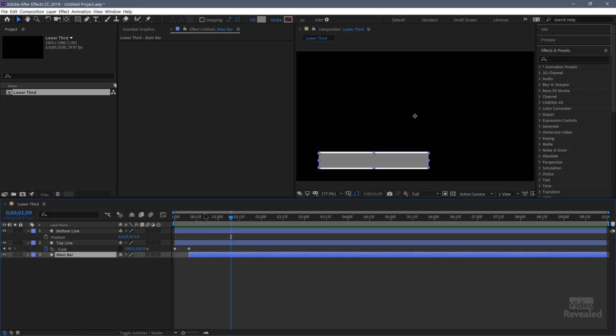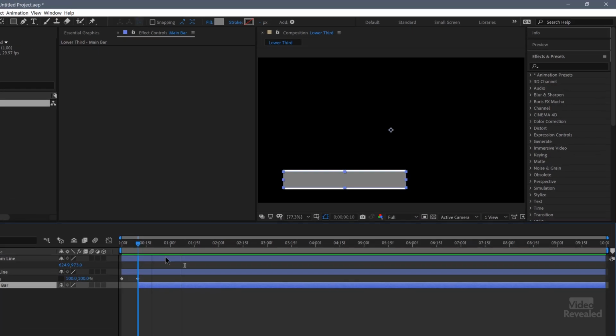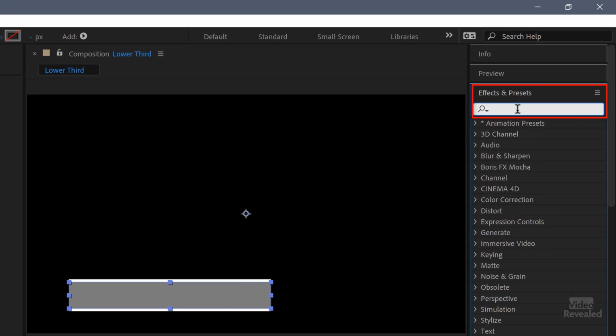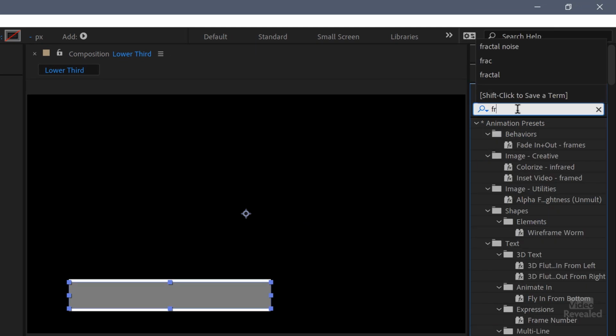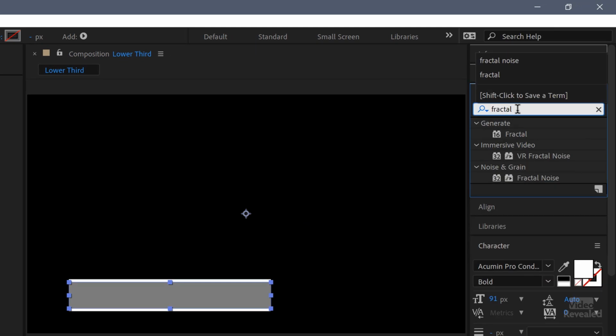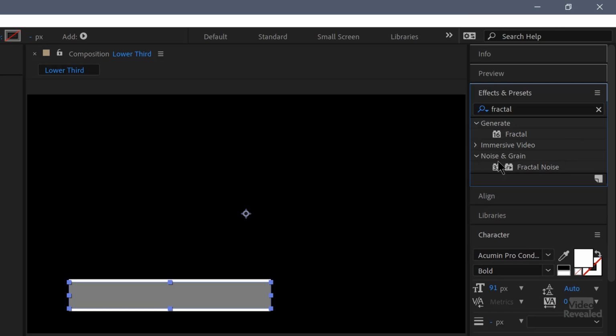It's okay, but it's actually kind of boring. We have to make that grid pattern and make it grow and make that kind of fractal noisy kind of thing happen. So let's add some effects. I'll make sure I've got my main bar selected. And in my effects, I'm going to search for fractal noise. And not the immersive one. There it is, fractal noise.